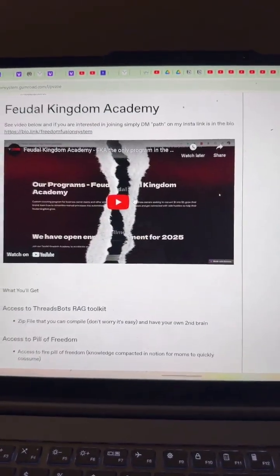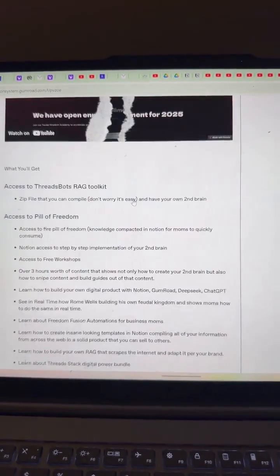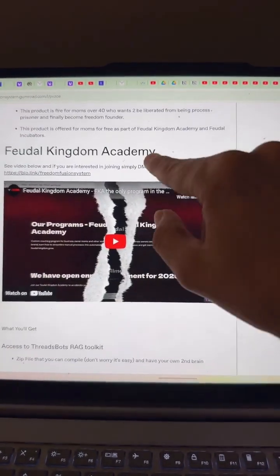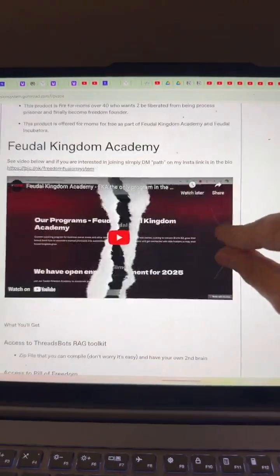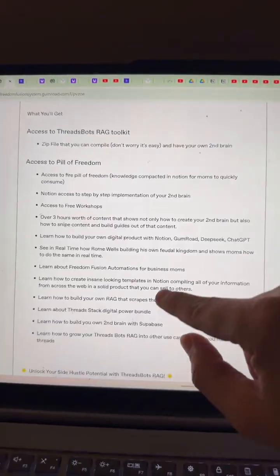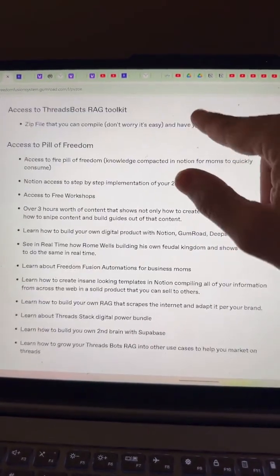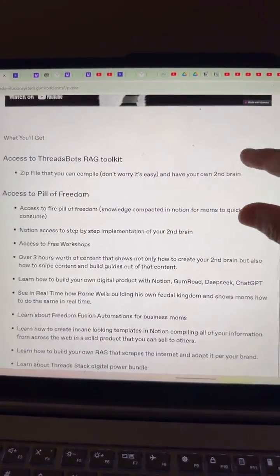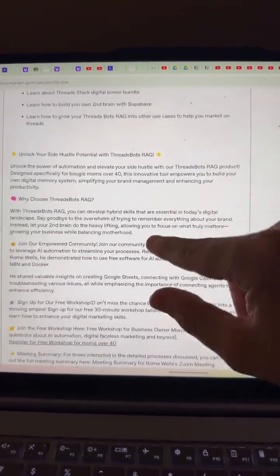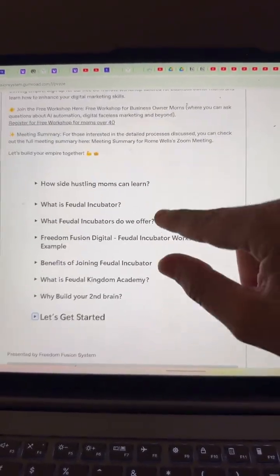So this way you could have a similar thing, like your very own Feudal Kingdom Academy type of thing that you could build, your very own coaching program, or just organize your brand in general and be able to make more money selling digital products and organize information a lot neater. And be able to use AI to leverage that information that is very well organized across threads.